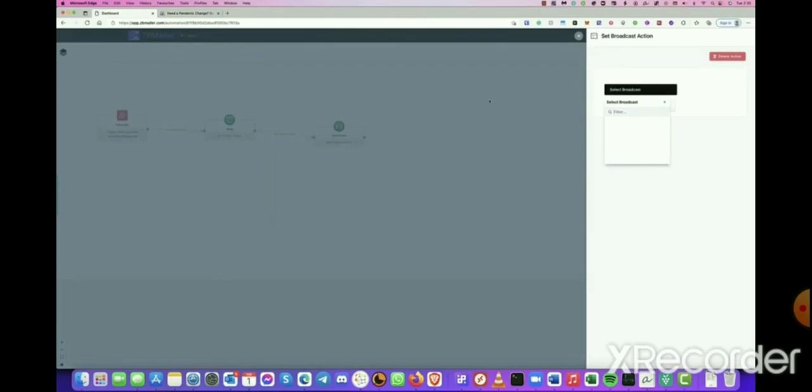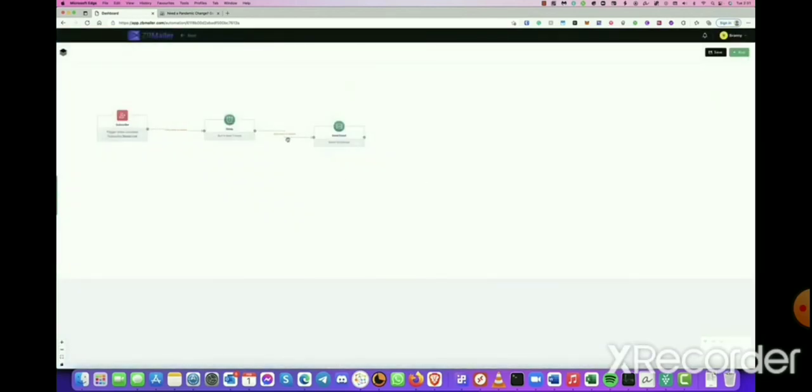So when you create that broadcast, you save that broadcast as a draft or whatever. What's going to happen is it's going to show up over here. So then you will select that and then save and continue. This is how the flow will work. Someone subscribes to your list. It'll wait 1 hour, and after 1 hour, it's going to send that welcome mail.